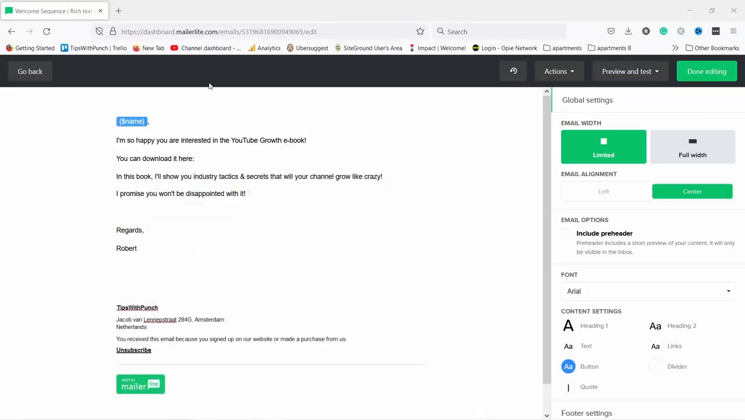If I go back to Mailerlite, I can paste it here. So let's actually make this text into a hyperlink. So let's select this whole thing.